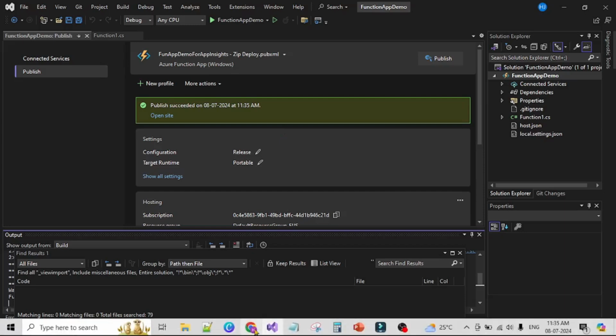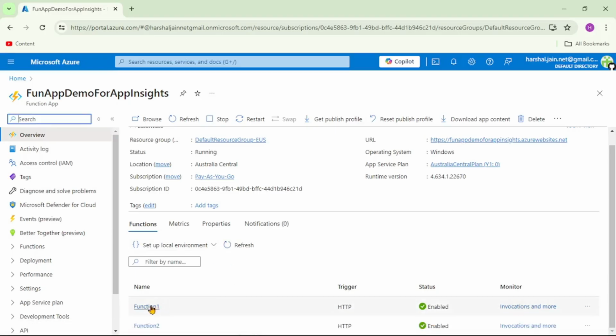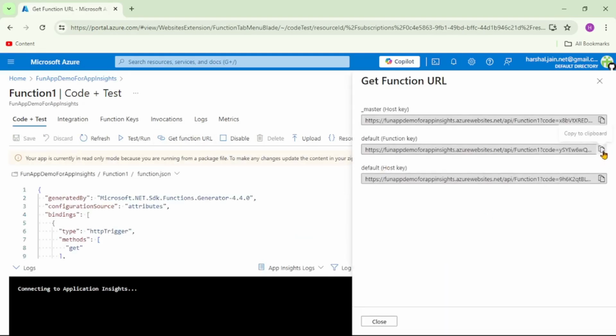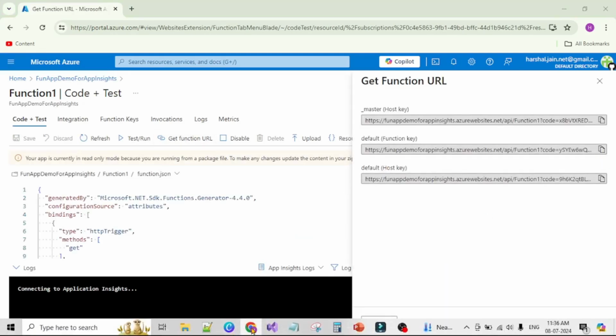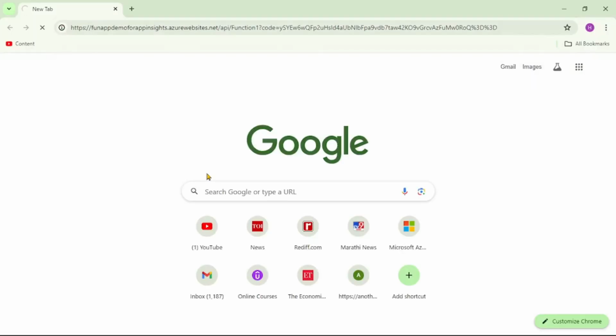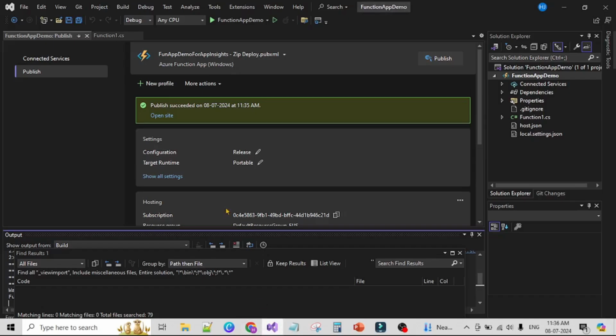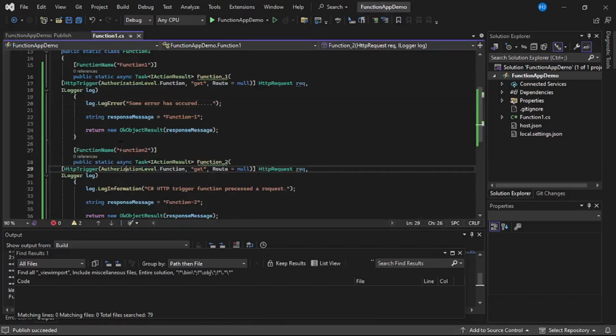So let's open function 1, get function URL, let's copy this URL and let me open a new browser, paste it over here, and let's run it. Function has been successfully executed. And now let's go back to the Visual Studio, let's copy this text message, and this log must have been logged in App Insights, and let's search that.